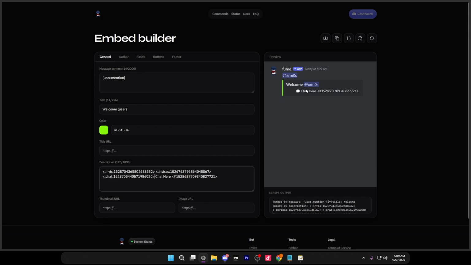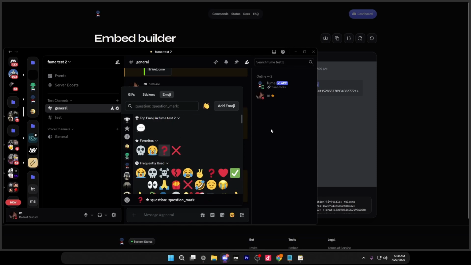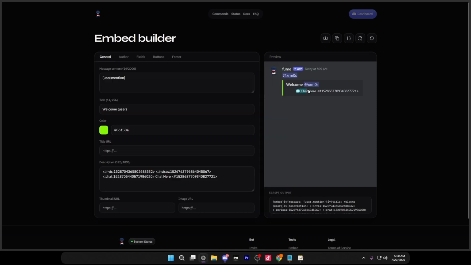And as you can see here, it actually puts the emoji because the bot is in your server. If the bot isn't in your server, then you won't be able to see the emoji. So you have to add the bot to your server. So we're just going to customize it a little bit here. We're going to do that. Then we're going to add another invis, actually, add 2.